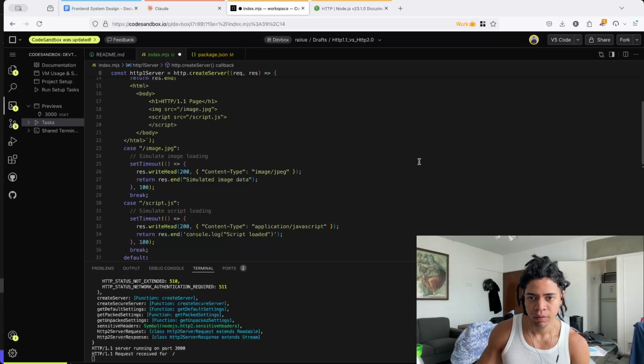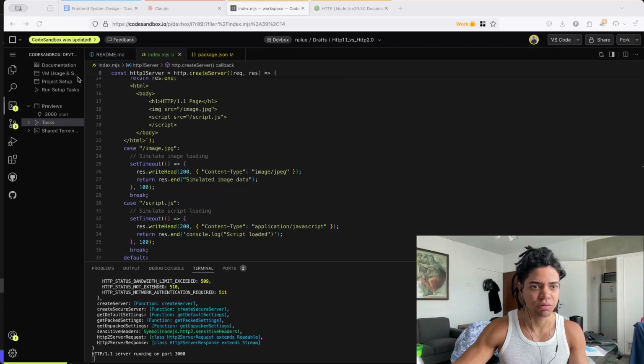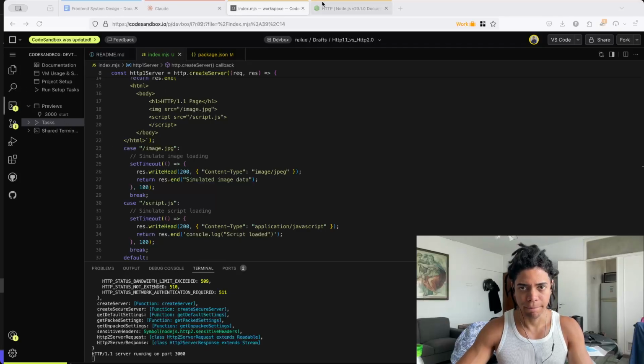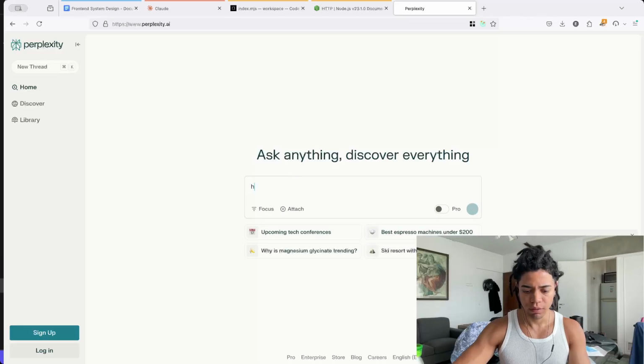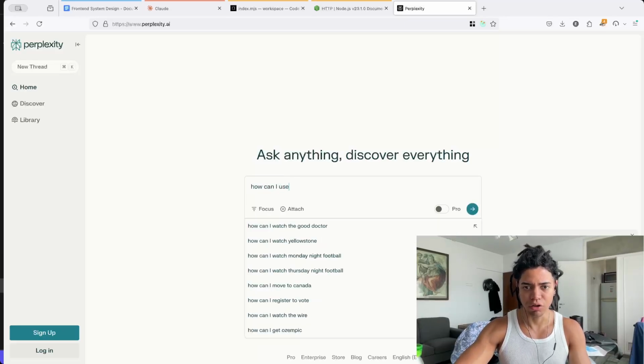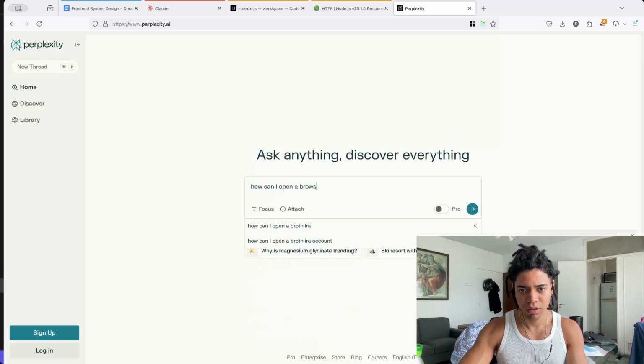Okie dokie. I don't have any way to actually test this. I just wanted to see if we have some sort of browser-like. And how can I use, or how can I open a browser tab in Sandbox from a Node.js environment?